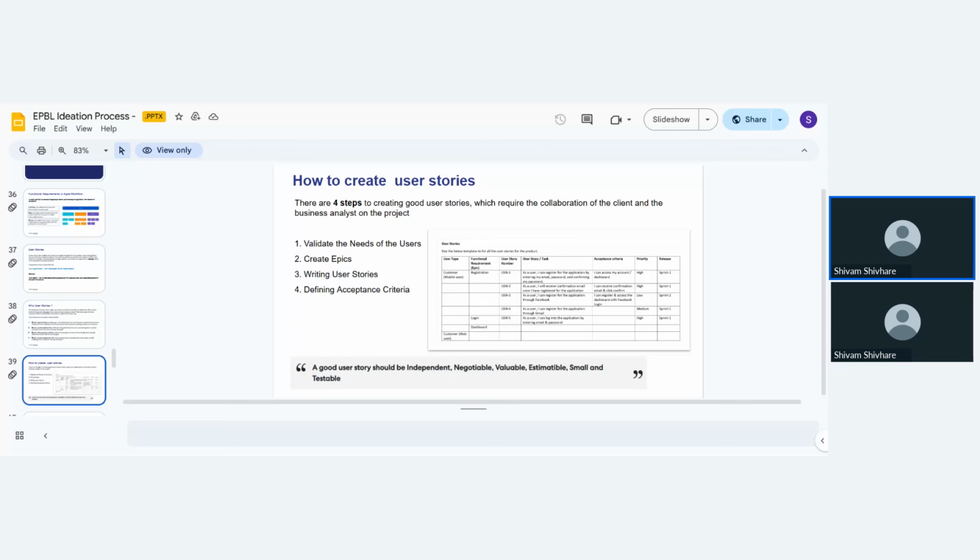Next, defining the acceptance criteria for each user story. You need to define criteria for when it is completed and delivers the value to the user. So it should be discussed clearly. A good story can be independent, negotiable, estimable, small, and acceptable.